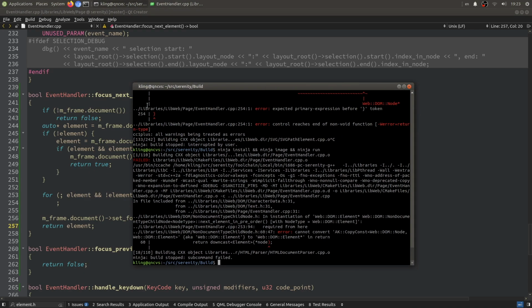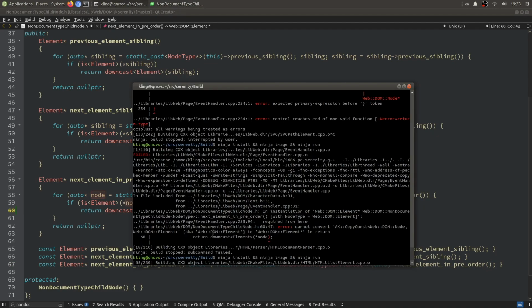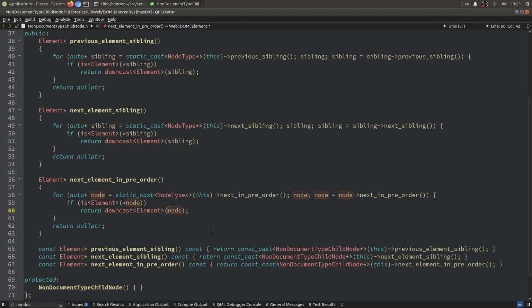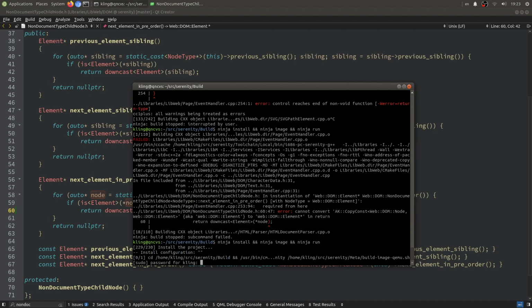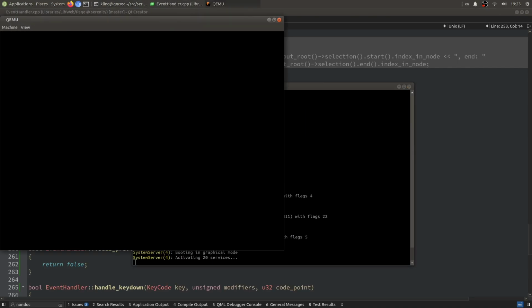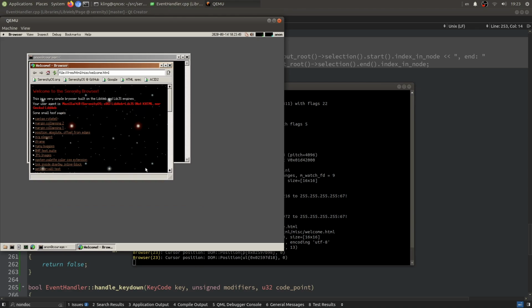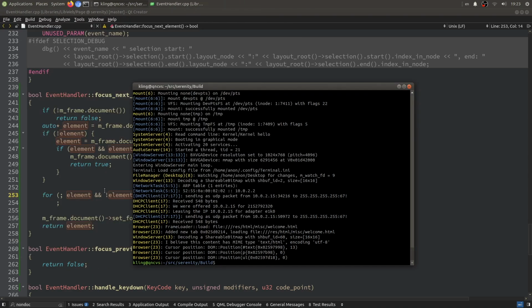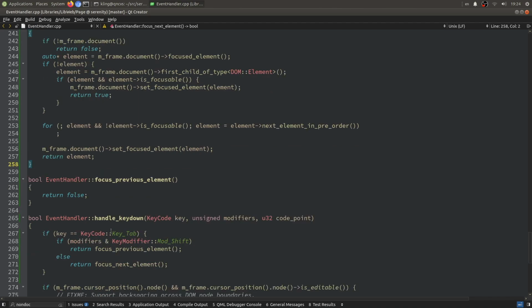And I didn't downcast correctly where. DOM element, non-doc. Oh, right, this is not. This is supposed to return a pointer, not a reference. Okay, so nothing is happening when I press tab. I don't know what I was expecting. But let's see, focus next element. Let's see that we're actually doing this.